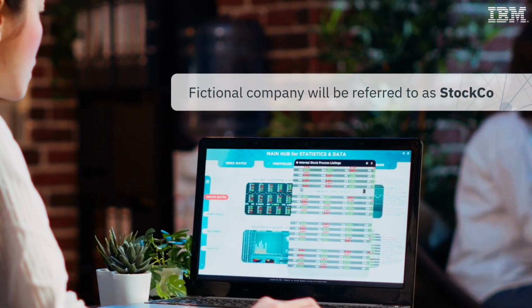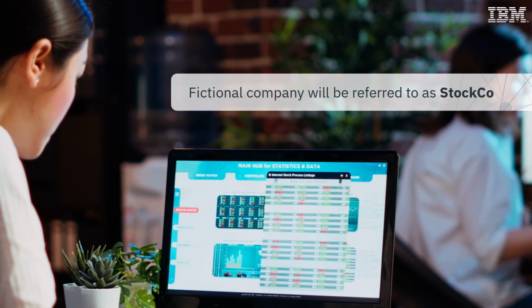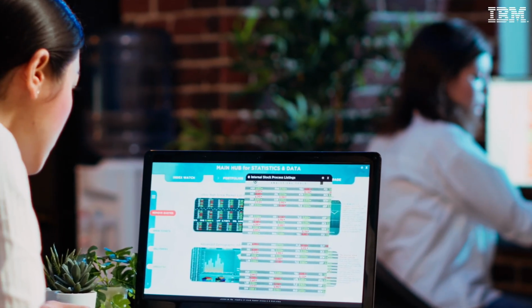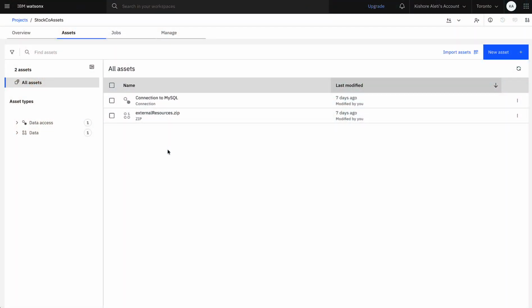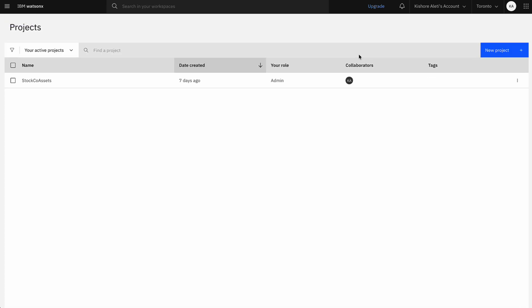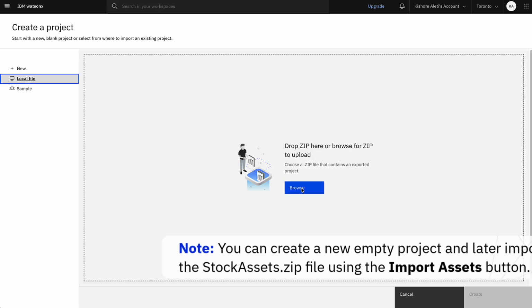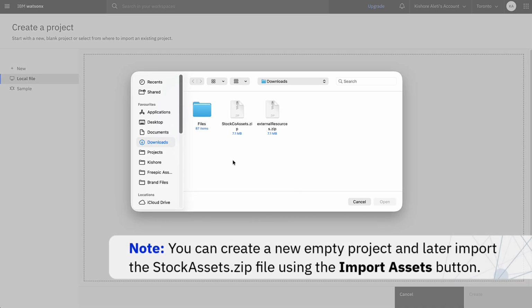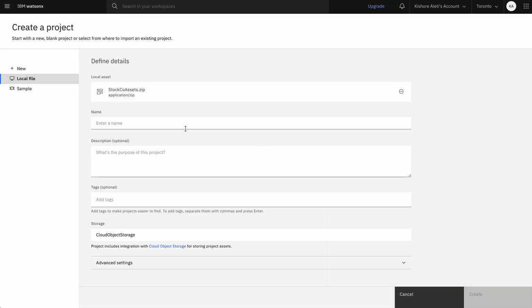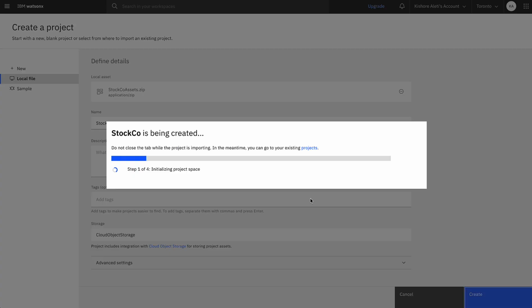This dataset contains a mixture of online and in-store sales represented in JSON format. To start, navigate to the Projects page. Click New Project. Select Local File and browse to the previously exported StockCo assets.zip file from your Downloads folder. Enter the project name StockCo, then click Create.